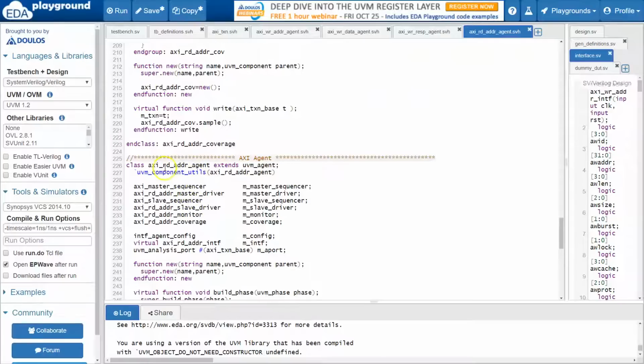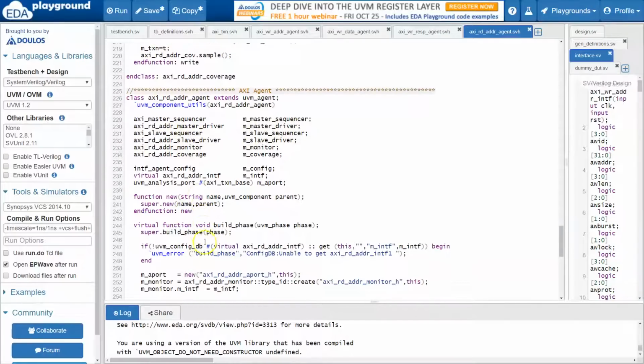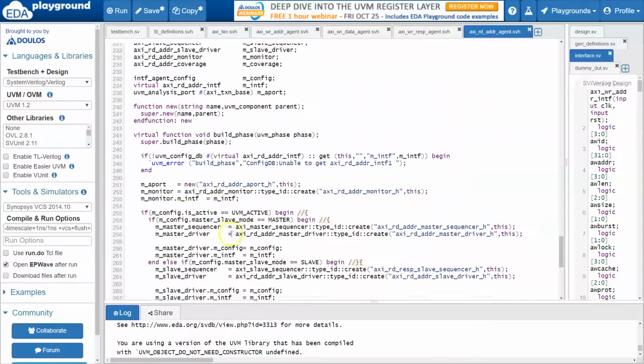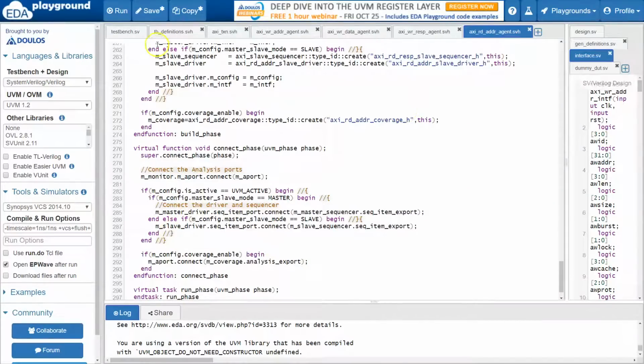And finally, the agent will be containing all these components, creating and connecting appropriately based on the configuration. And in the same way, we will add the write data agent as well.